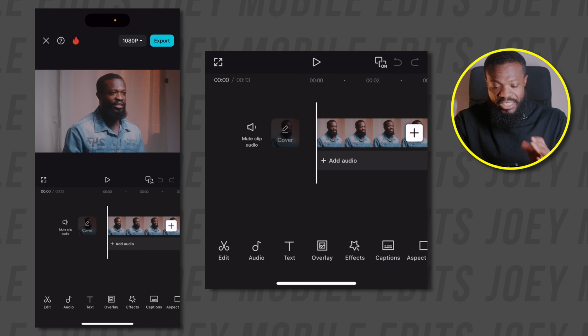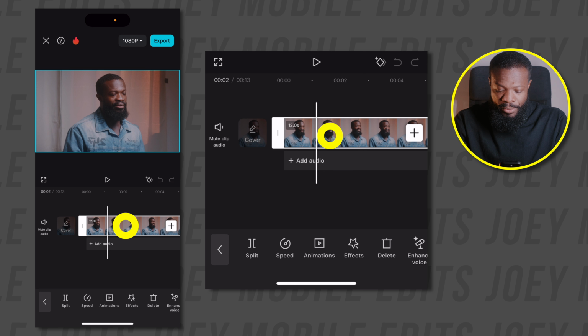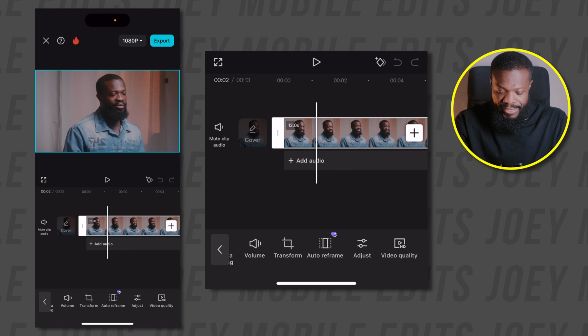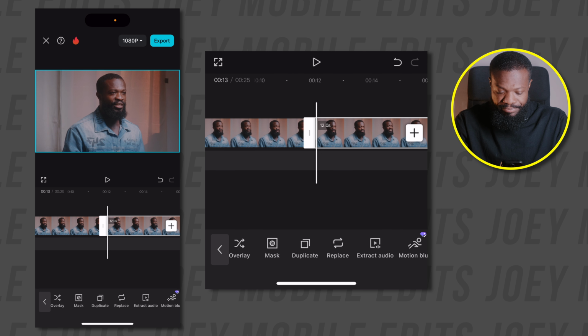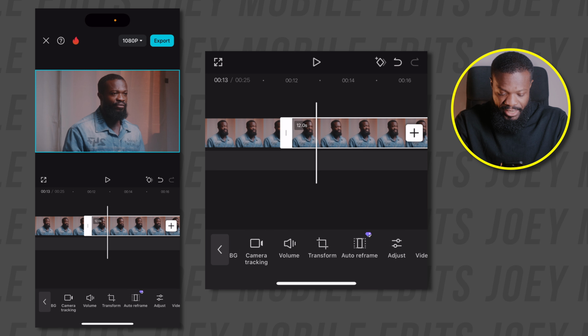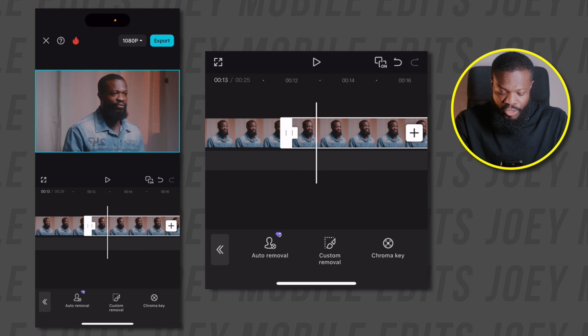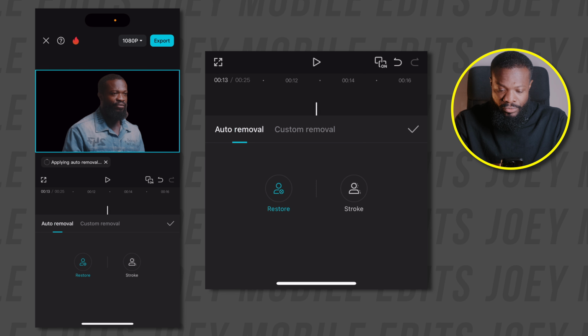So with this effect, don't go too far with it. Remember, less is more. So with this video, I just want to blur the background. Tap on it. Let's search for duplicate and tap on duplicate. With that one selected, let's search for remove background. Tap on it. You can use auto removal or you can use the custom removal. I'm going to go for auto removal. It's going to cut the background nicely.